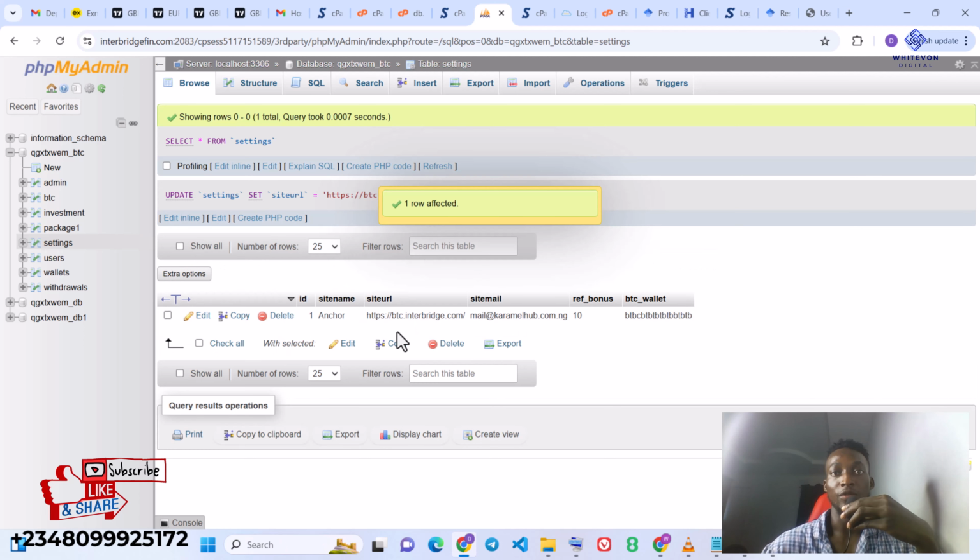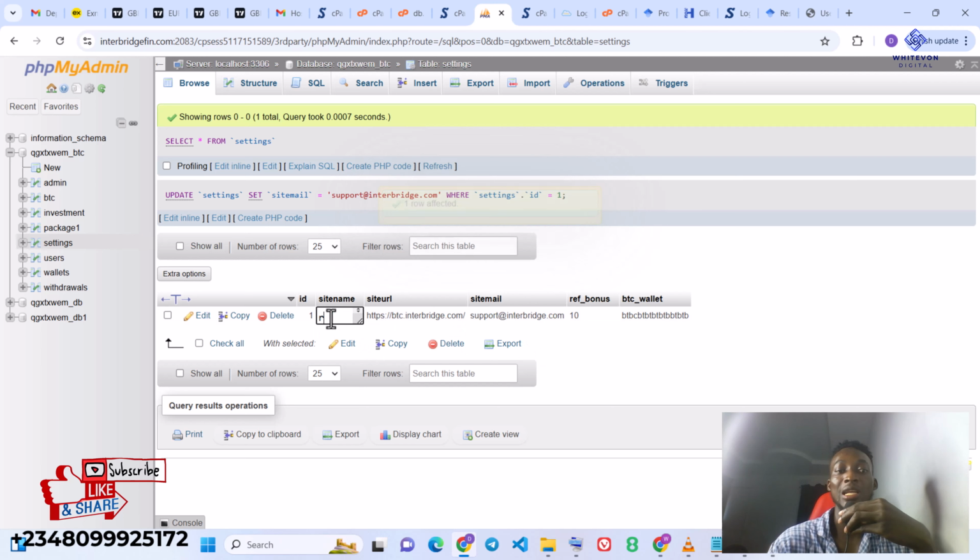So guys, I've successfully added my subdomain here, and over here I'm going to go ahead and put in the support mail. Just going to put support. So guys, having set this, it now shows that my website is ready to start sending mail. Without setting this, your website will not send mail. So guys, I've successfully been able to input my site name and site URL.